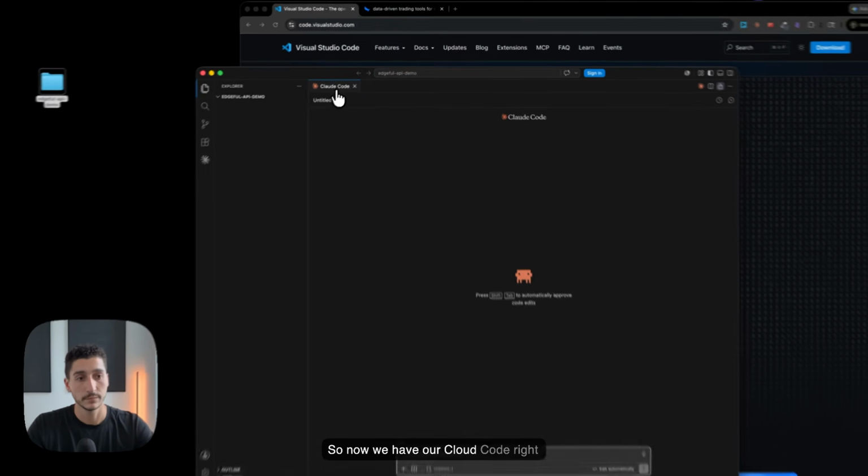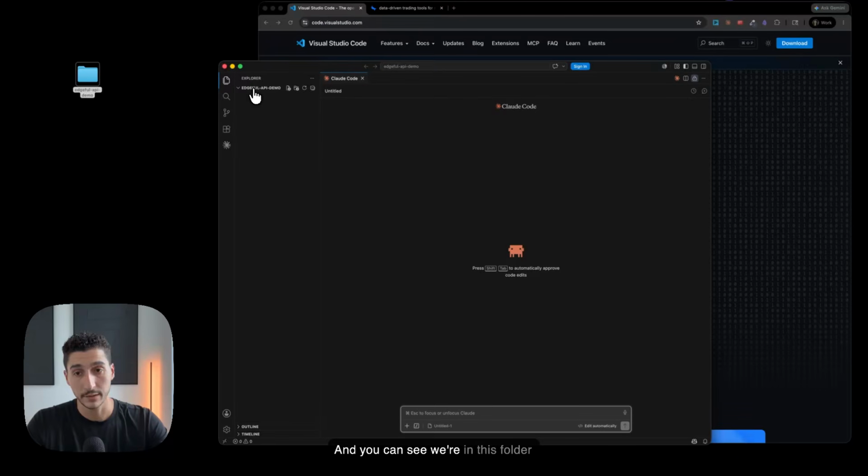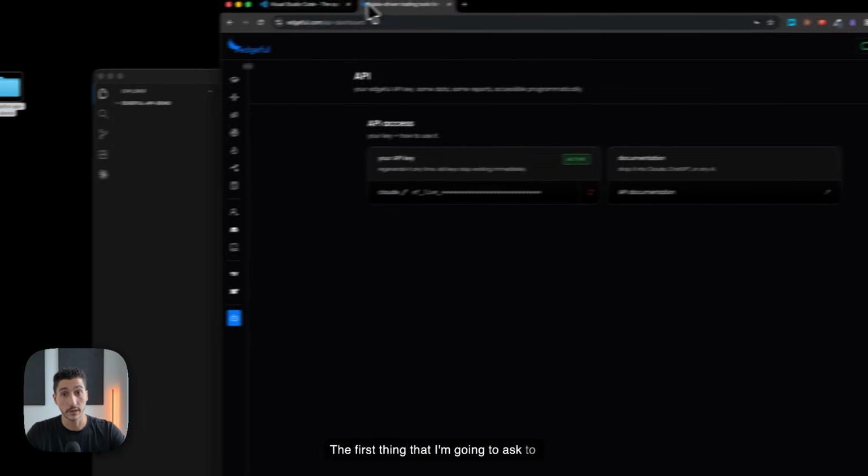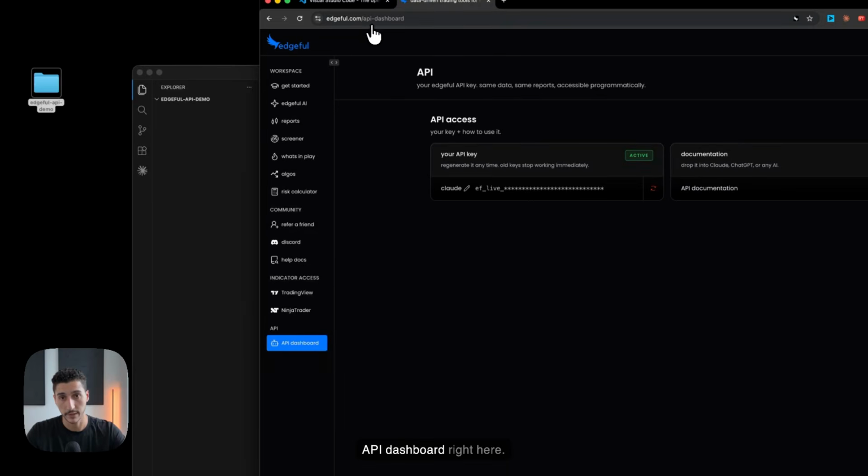Now we have our Claude Code right over here. And you can see we're in this folder. That is very important. The first thing that I'm going to ask to do is I'm going to go to the edgeful-API dashboard right here.